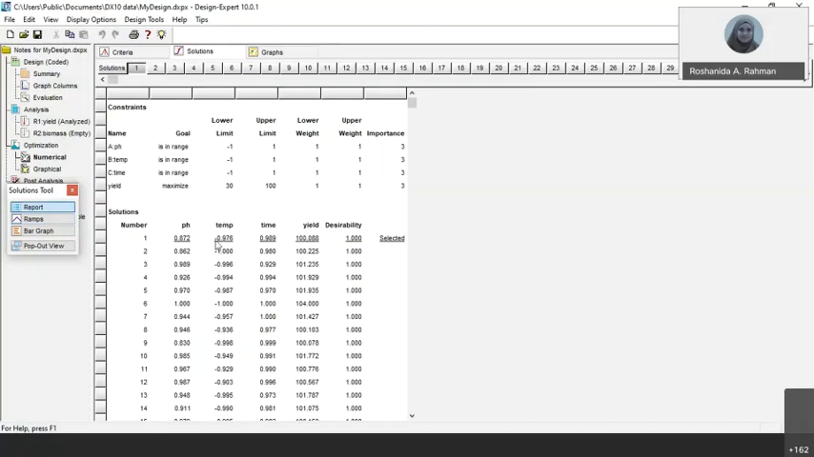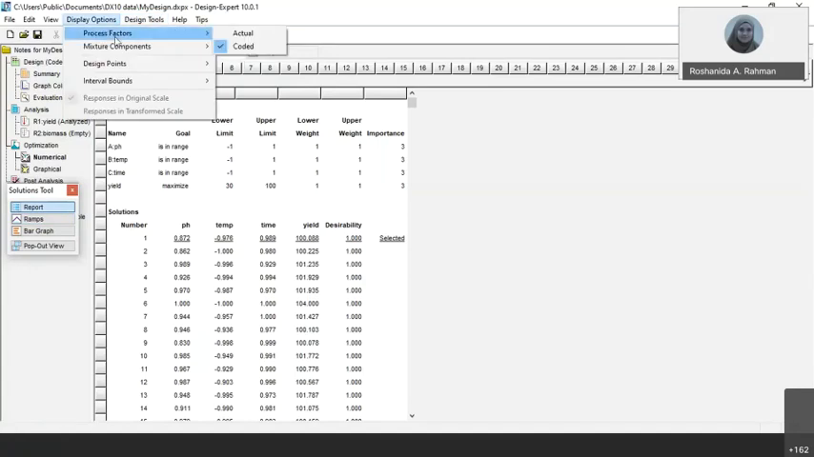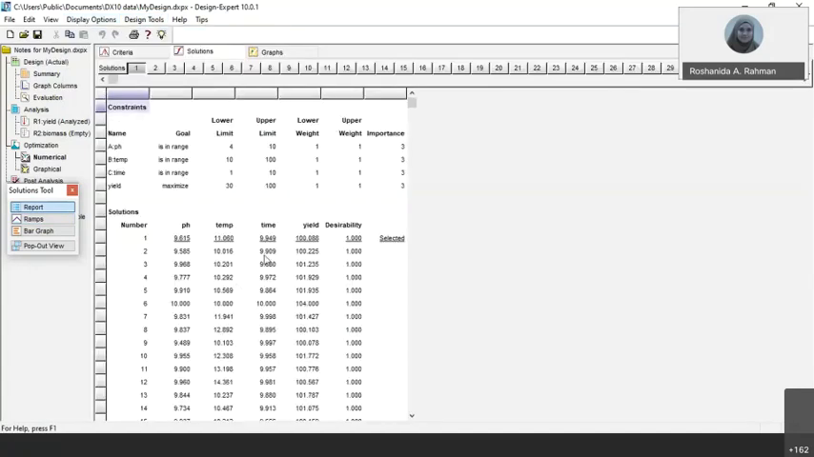Why is the value negative? Because this is in the coded. So if I want to see it in the actual, at pH 9, temperature 11, and time 9 hours, I will get 100% yield with a desirability of 1. And I want to choose this as my optimum point. I have to go back to the lab and put in all these values and check whether I can still get this yield. That is the validation test. We call it the validation test.